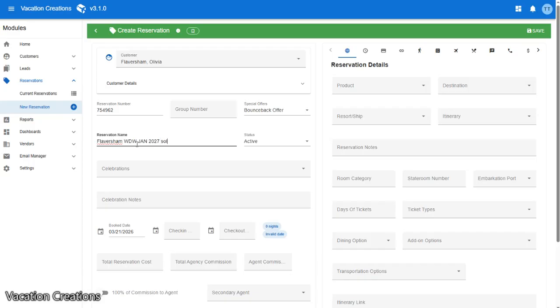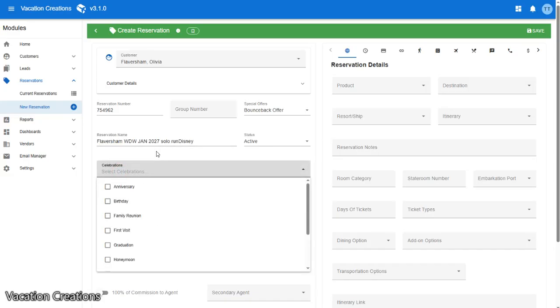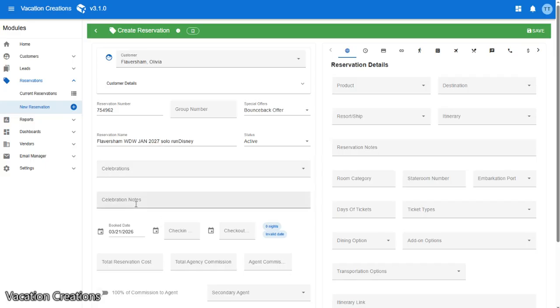This particular one happens to be a solo trip. It's for Run Disney, so I'll just make note of it there. No celebrations, but you could add them. And then any notes about the celebration. This will show the date that it's booked into Vacation Creations, and it will be locked.